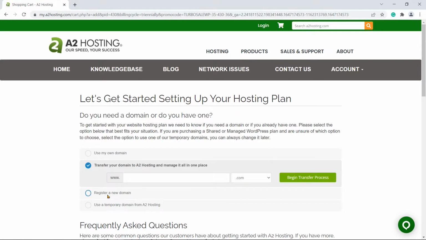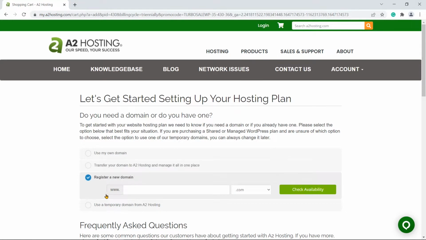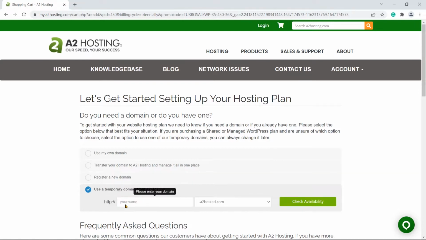which is Register a new domain. If you don't have any domain, this option will help you. And the last one is use a temporary domain from A2 Hosting. I have no intention to work with any temporary domain right now, so I skip this and wish to purchase a domain. To do that, select Register a Domain.